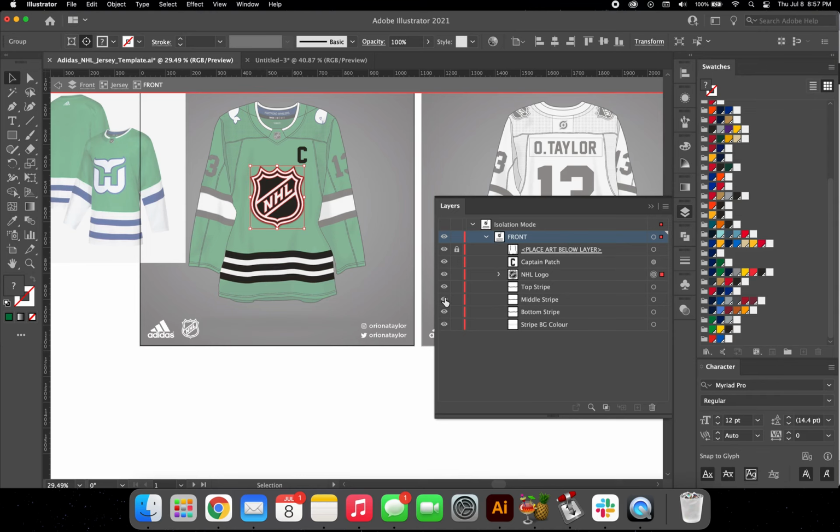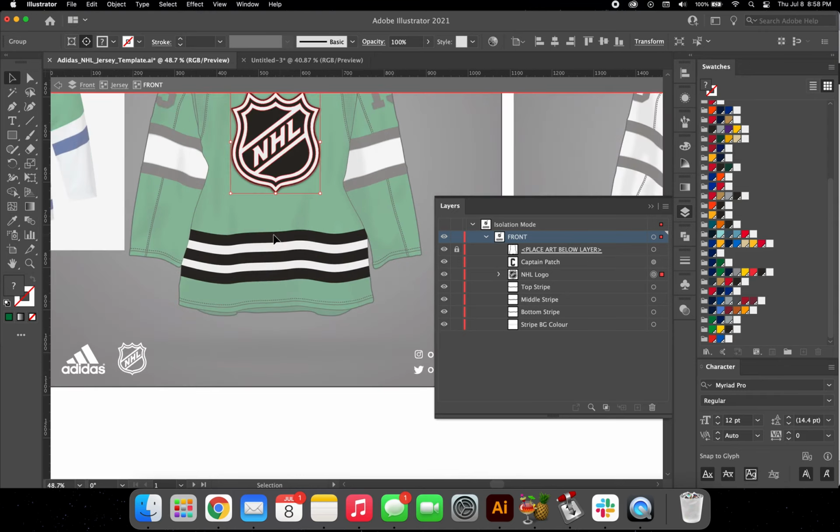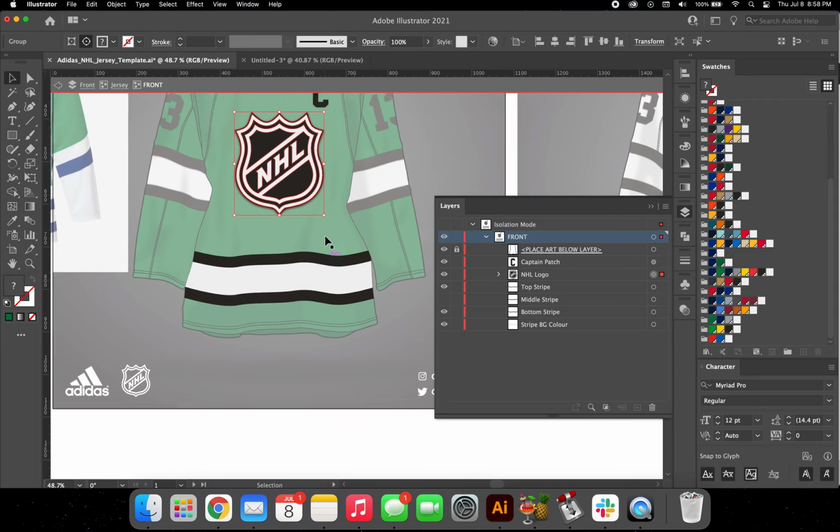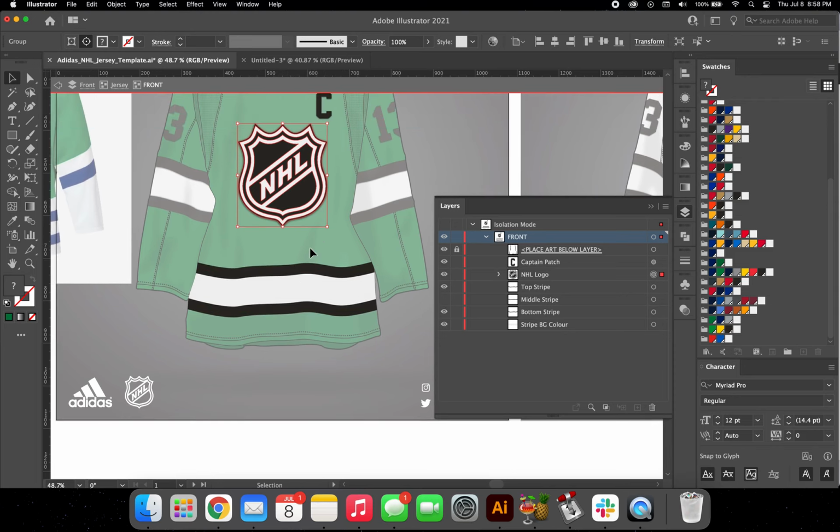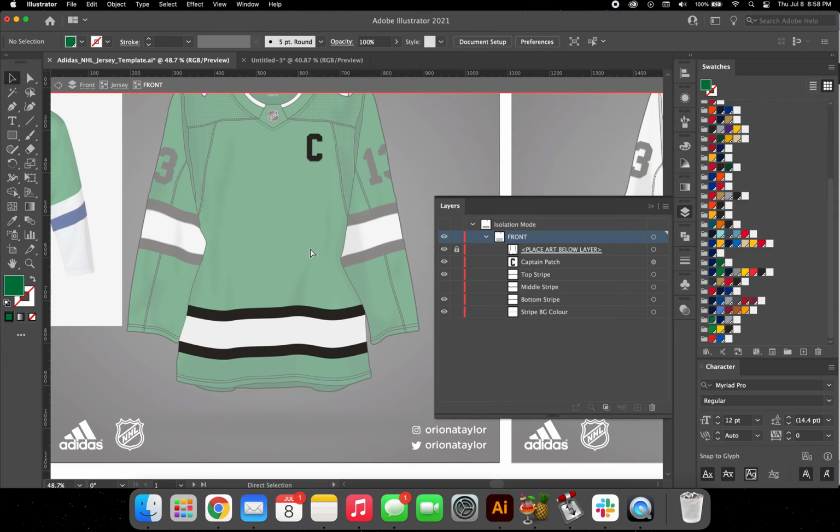I've got an optional middle stripe we can turn on or off. This is more so if you want, like maybe, the Chicago Blackhawks or the Edmonton Oilers Calgary Flames striping pattern. I'm just going to hide that for now. We'll leave it as is. I'm going to delete the NHL logo.